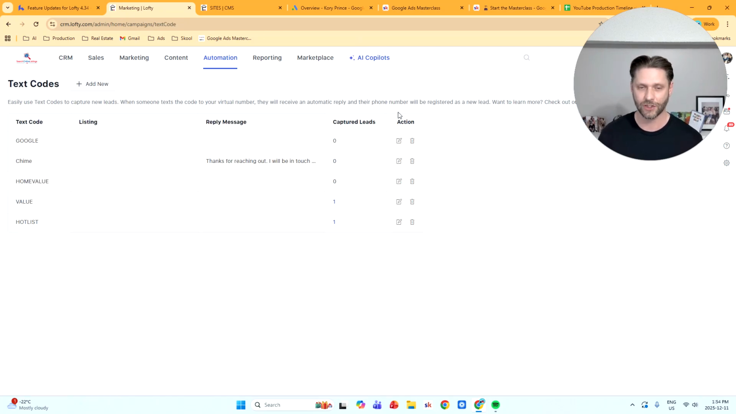Last one is what we call text code. So you choose a particular code. I've got Google, I've got home value, I've got hot list. You advertise wherever you're going to advertise, maybe even on your listing that says, hey, text home value to this phone number, which is a number that you have in Lofty. And then you can have it trigger and send an auto response back by text. And it can actually be the details about that particular house, or it could be a home valuation page or any page on your website that you want them to go to that maybe captures their information or warms them up in some way.